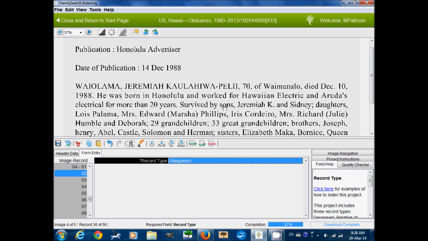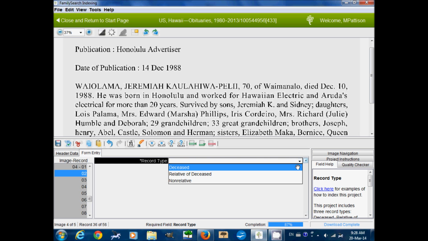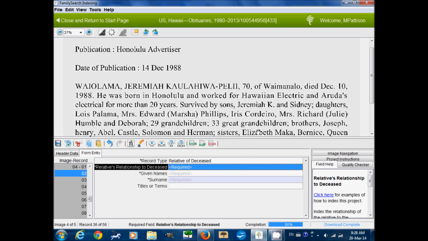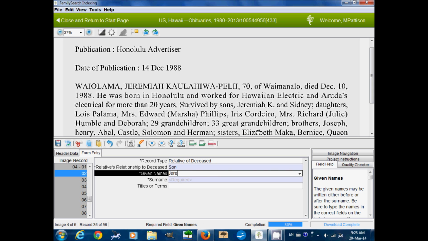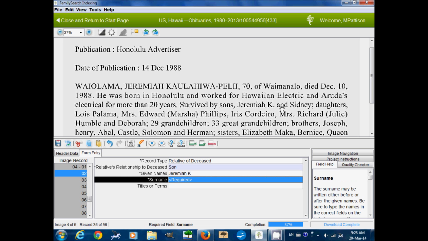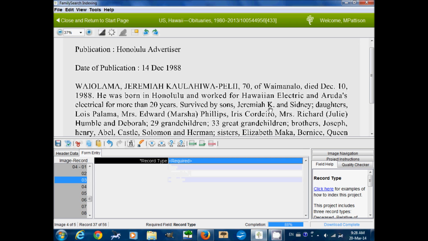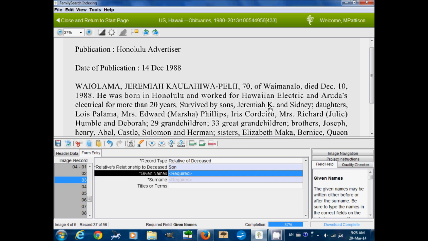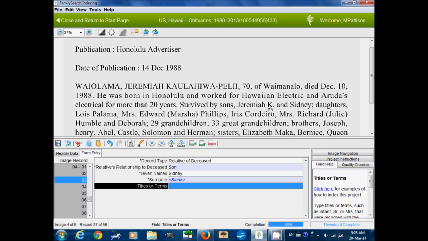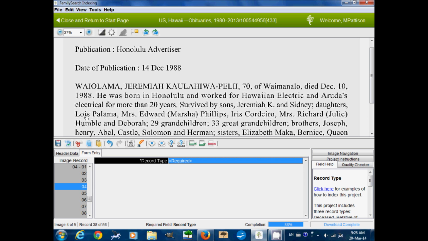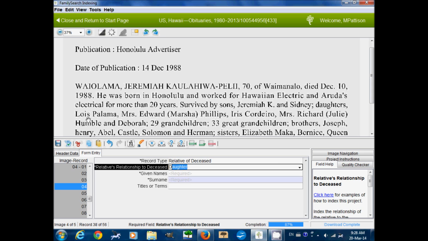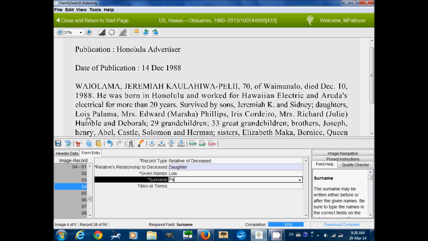Next we have the sons. Okay, so the son is a relative, son, and his name, Jeremiah K, just K. So it says Jeremiah K and Sydney, and that's all. There's no last name. So we cannot assume the last name. We need to blank that surname for the son. Same for the next son, another relative, son, Sydney, blank. Okay, next comes daughters. Relative, daughter. Lois, Palama.